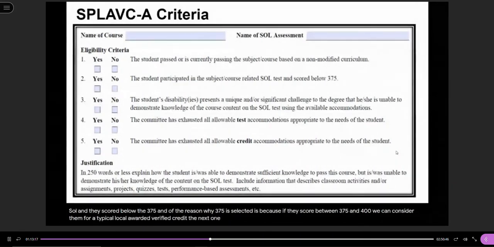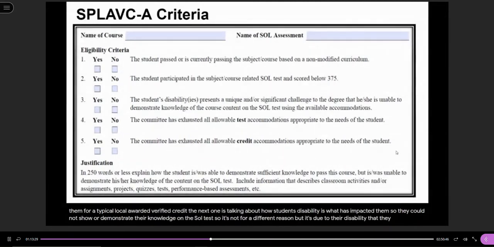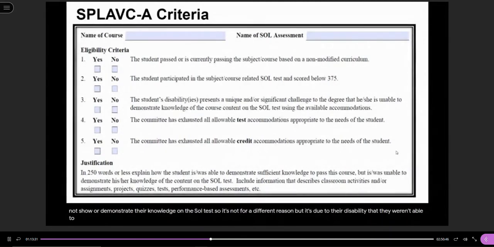The next one is talking about how a student's disability is what has impacted them so they could not show or demonstrate their knowledge on the SOL test. So it's not for a different reason, but it's due to their disability that they weren't able to demonstrate their knowledge. And then lastly, making sure we have considered and implemented all appropriate additional accommodations, whether they are the credit accommodations or just typical testing accommodations.